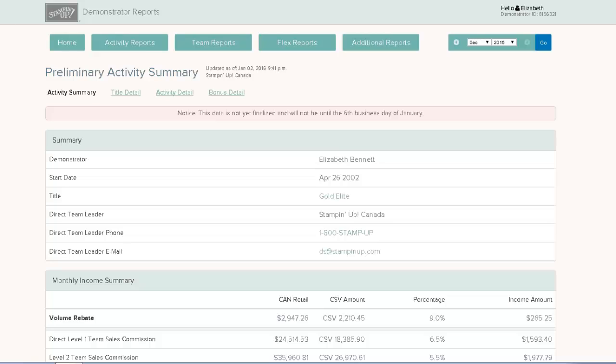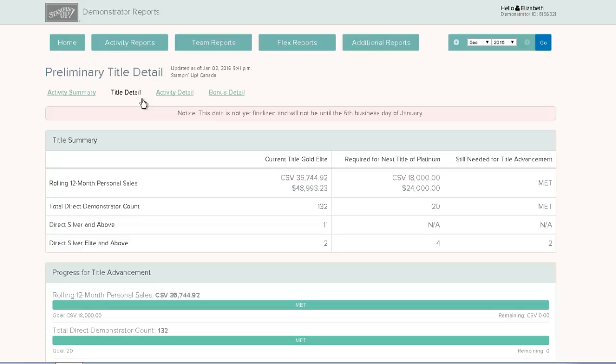Let's talk about title detail. Click this link here to navigate to the title detail page. The first table will show you your current title requirements, as well as what you need for your title advancement. You'll notice the system will reflect your sales, direct demonstrator count, and leadership. When you achieve one of these requirements, the system will display met here in this column.